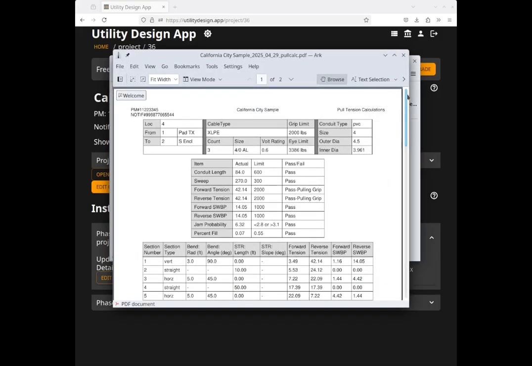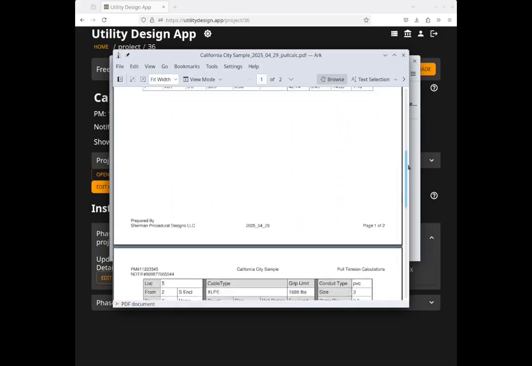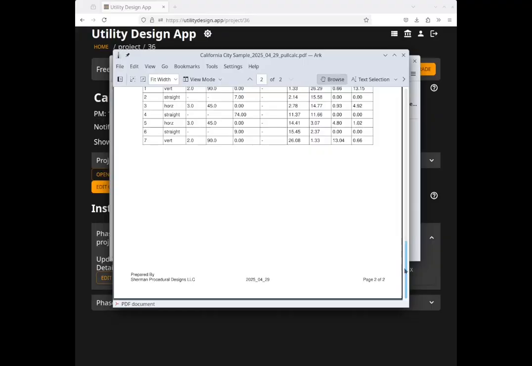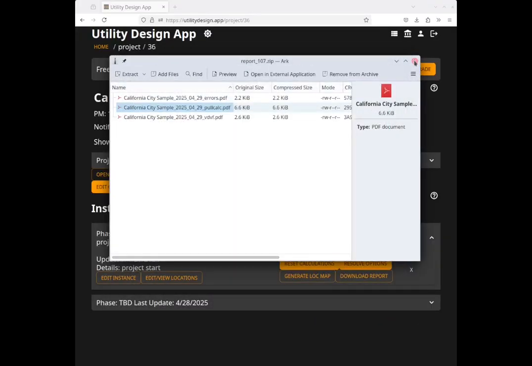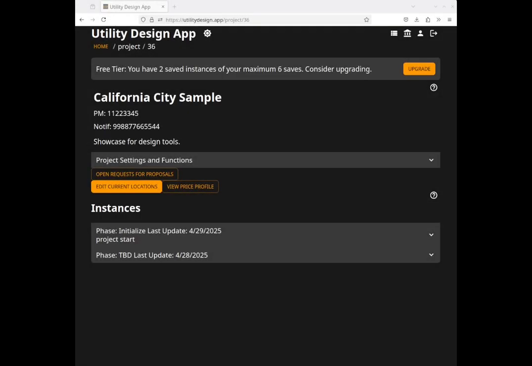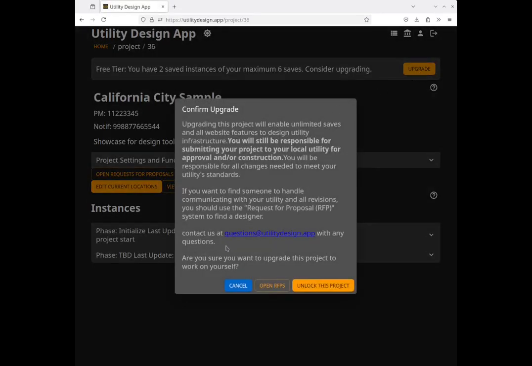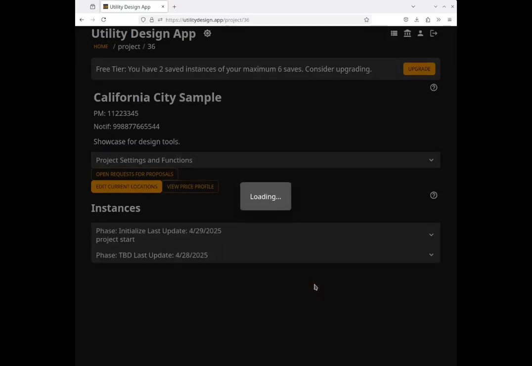Pole calculations show each conduit's polling tensions and other critical information in a pass-fail table. For unlimited instances and advanced conduit routing, you can upgrade out of the free tier. Alternatively, you can use their requests for proposals to find a designer to take over from here.